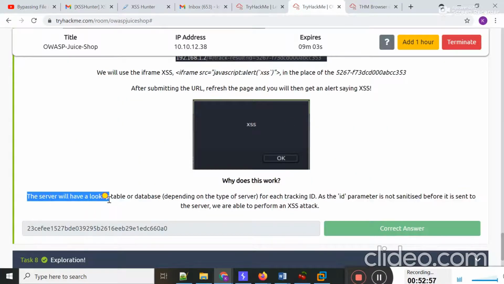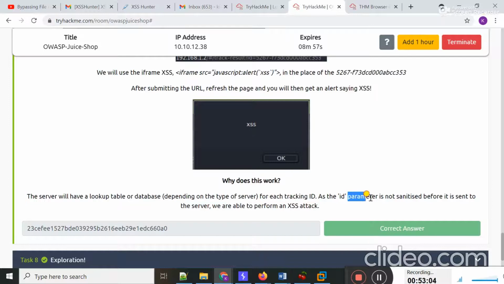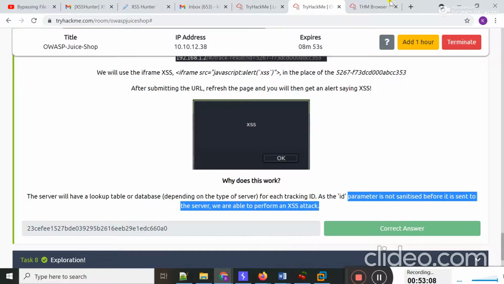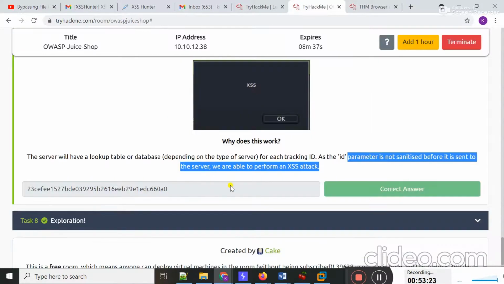The server will have a lookup table or database, depending on the type of server, for each tracking ID. As the ID parameter is not sanitized before it is sent to the server, we are able to perform the XSS attack. Guys, basically the ID parameter is not sanitized. When I put this JavaScript malicious code in place of the ID order, then I am successfully able to perform this XSS vulnerability.